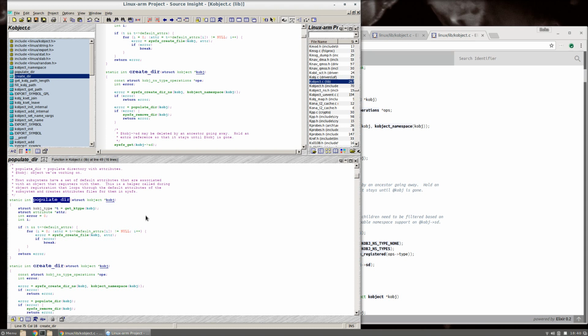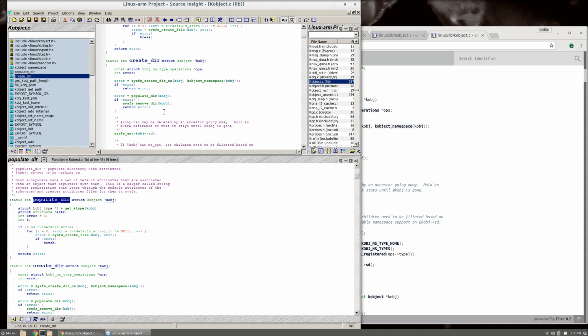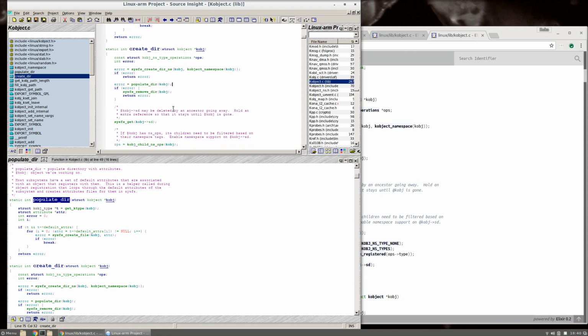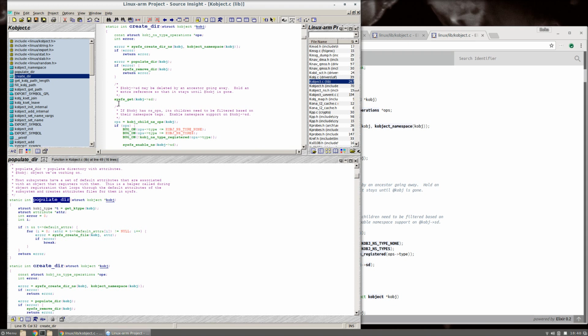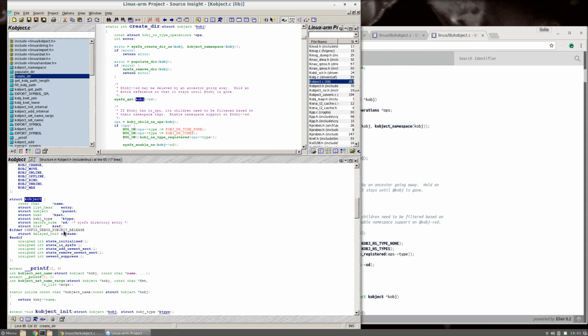kobject, inside a struct kobject. Okay, so the populator is there, and if it fails, then the sysfs directory itself is removed. That makes sense. There is a reference counter inside kobject named sd. So the sd is supposed to point to the sysfs root.